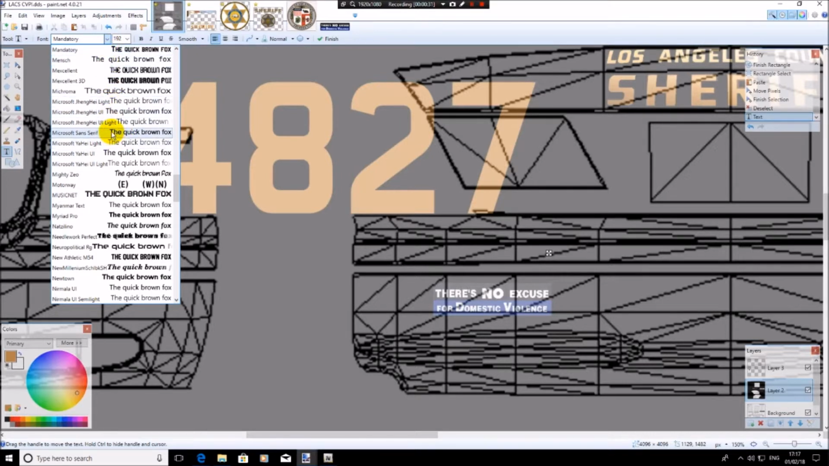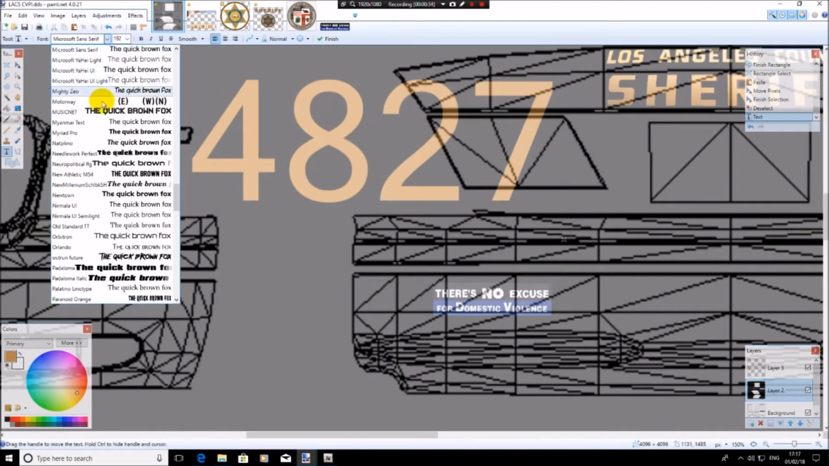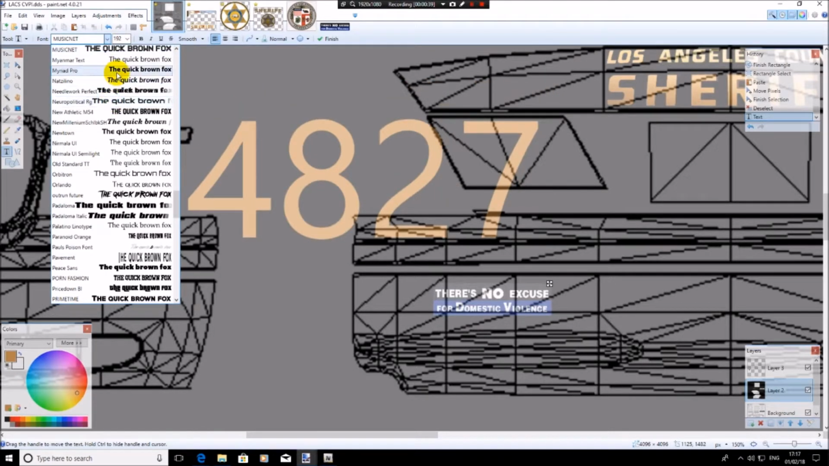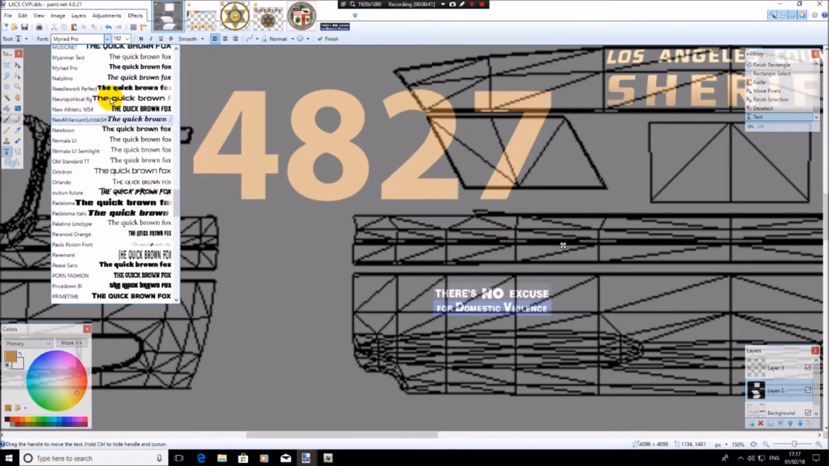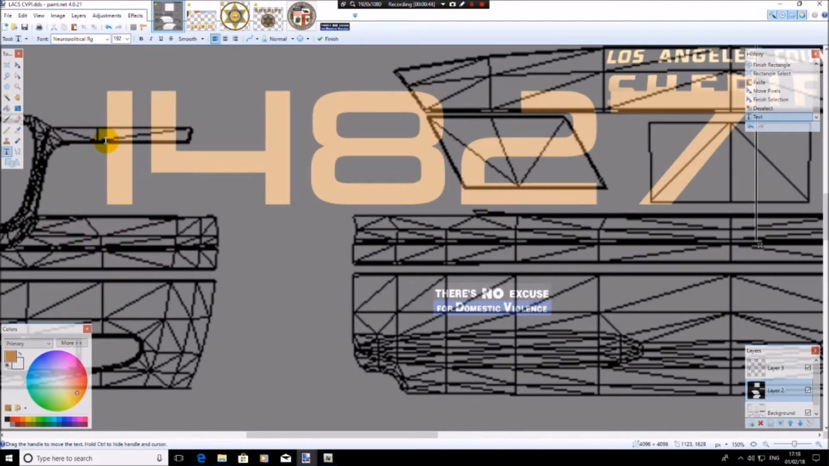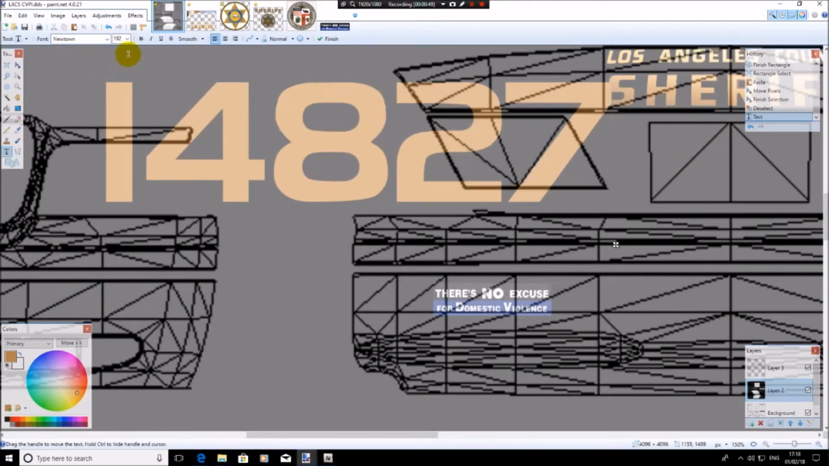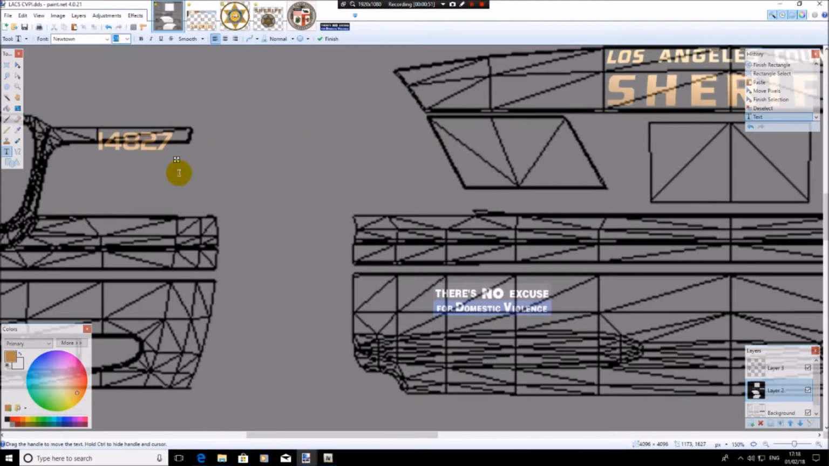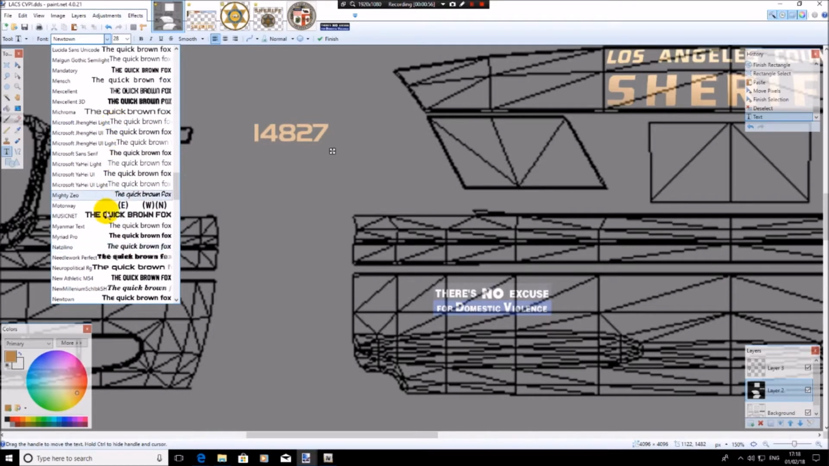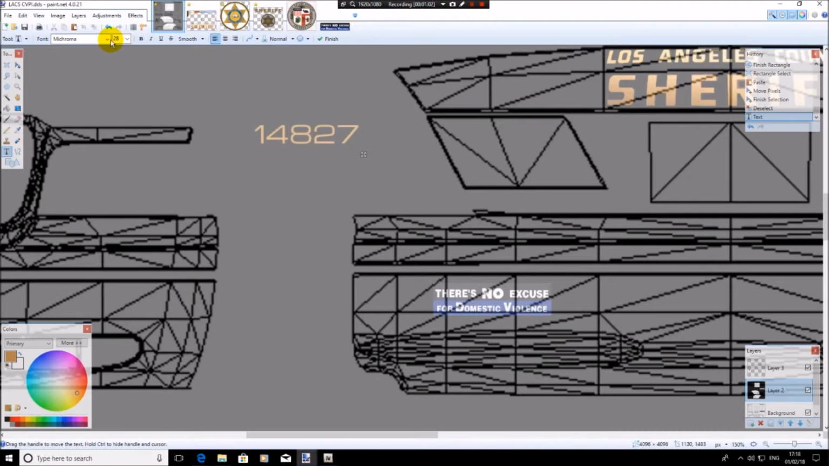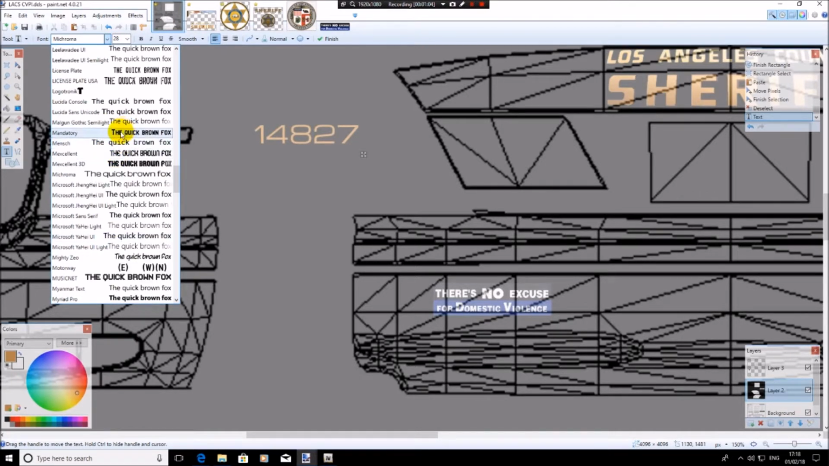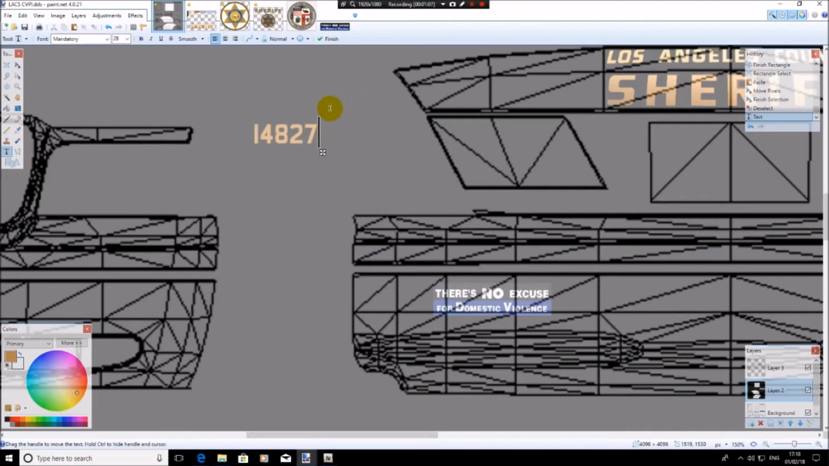We will go with... Let's do Myriad Pro. No. Nope. Nope. Don't need to be that big anyway. 14827. Nope. Yeah, we'll just stick with that.